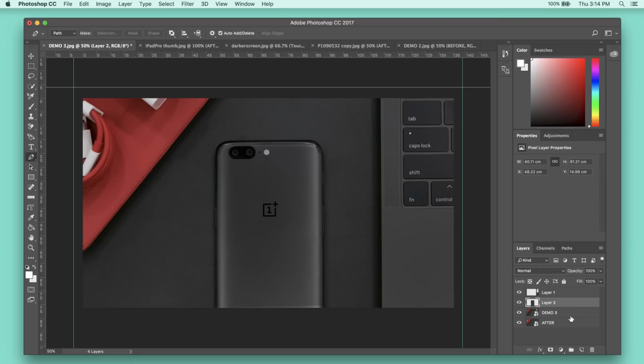The last thing I did for this thumbnail was to make the red a bit more vibrant. I didn't really like the shade of it, so I wanted to just make it pop a little bit more. I think the red accents the theme of the OnePlus product quite nicely. So what I did was select the red portion, which was an iPad case, by the way.